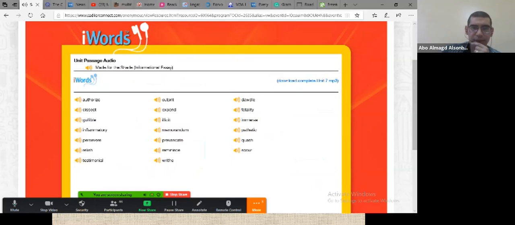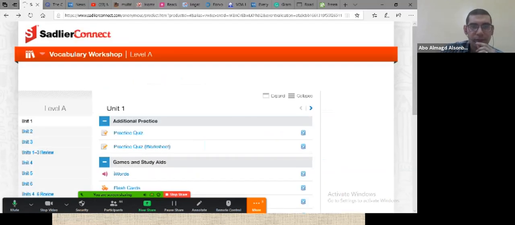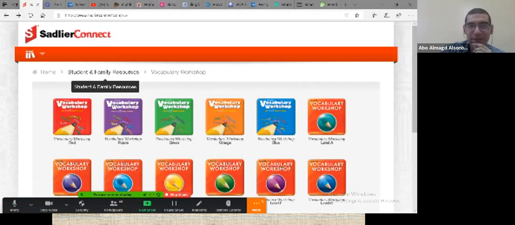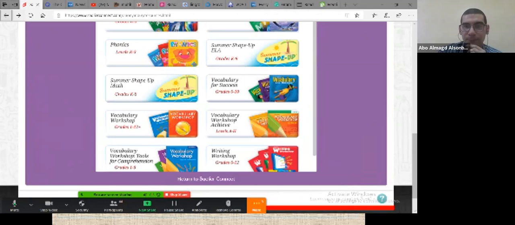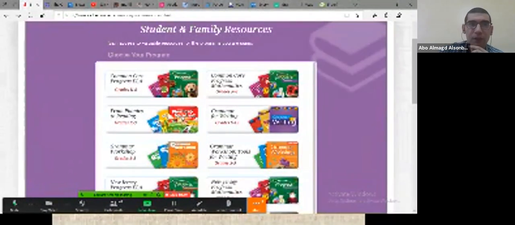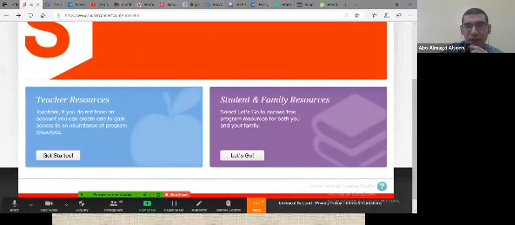So this is an example of this website. Again, if I just go back, we have this kind of items, which is I Words. I enter here. Now we're going backward, not forward. In I Words, I can find the audio for the words, I can find flashcards, and I can even have practice sheets for my students. If we go back one step, we have many series of vocabulary workshops according to the level of my students. We just do some kind of needs analysis and check whether it's better for their level or not. It also has many books, like grammar and writing workshops. And when you join the website, you can check here from Student and Family Resources to access these free resources.